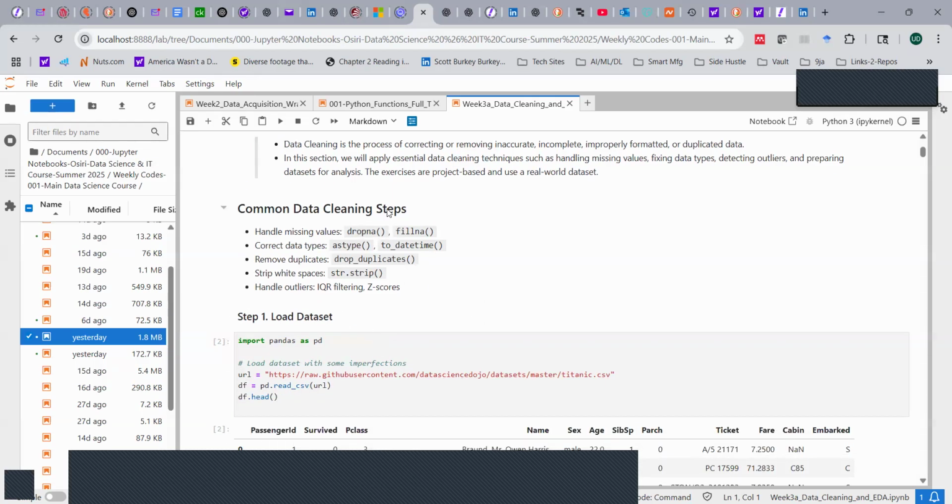Some of these we looked at last week, particularly str.strip. You had the left strip, right strip, your regular strip, and then this is another one, drop underscore duplicates, which you use to remove duplicates, and then to correct data types or change data types, you have this. And then to handle missing values, we have fillna and dropna.